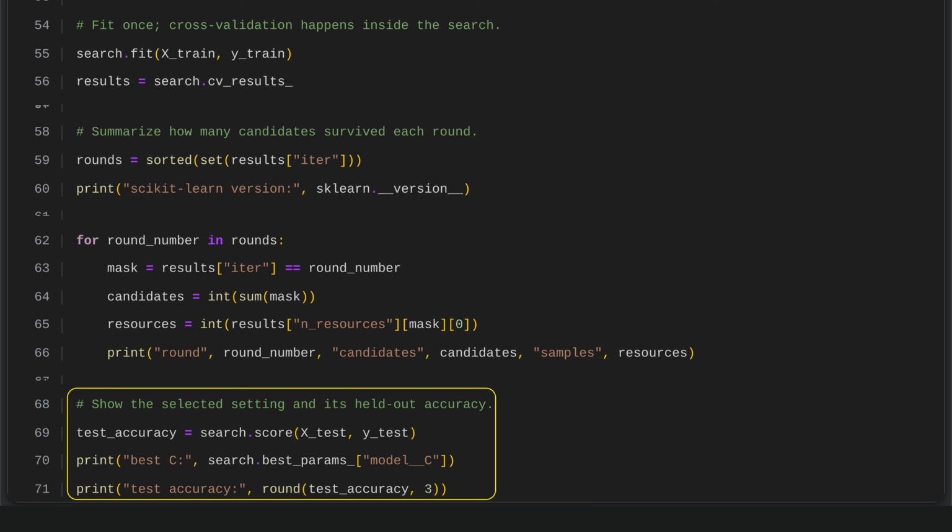We evaluate the selected model on unseen test data using the search object's scoring method, which reports its accuracy. We then show the best value of C, the logistic regression regularization setting, and the test accuracy rounded to 3 decimal places. Together, these results summarize how well the tuned model generalizes to new data.